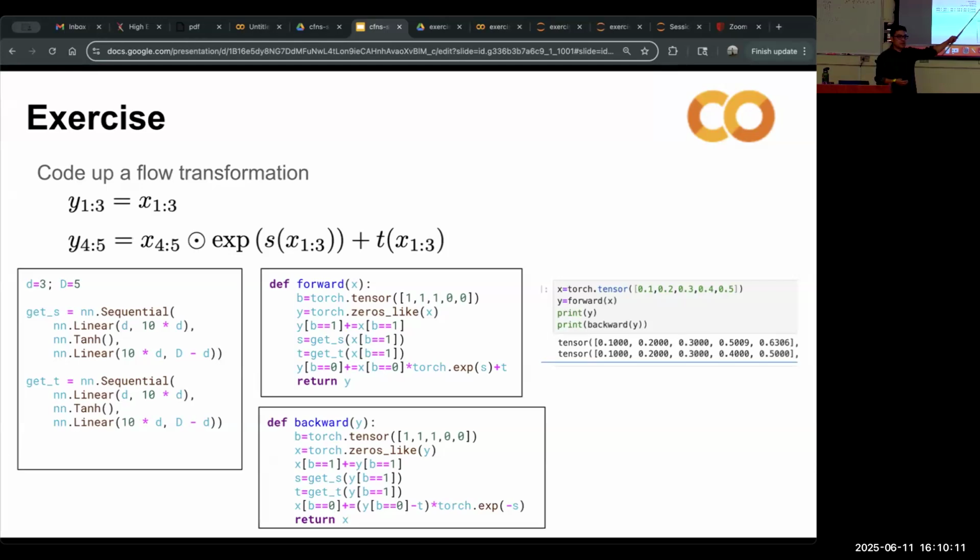Everyone good with this? Raise your hand if you couldn't get to this point. A few people could not get to this point. No, okay, done. I'll help. Done.